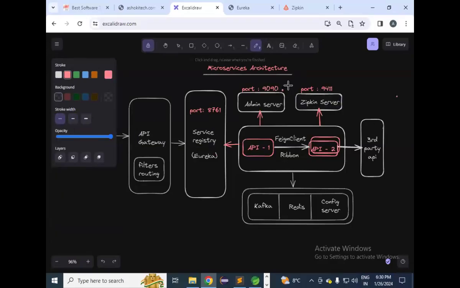Then what is admin server doing? Admin server will tell you the information about your application. How many threads are running? How many objects are created? What are the URL patterns available? How many classes are loaded? The actuator endpoints of your application. Monitoring and managing your applications in one place, we can do by using admin server.